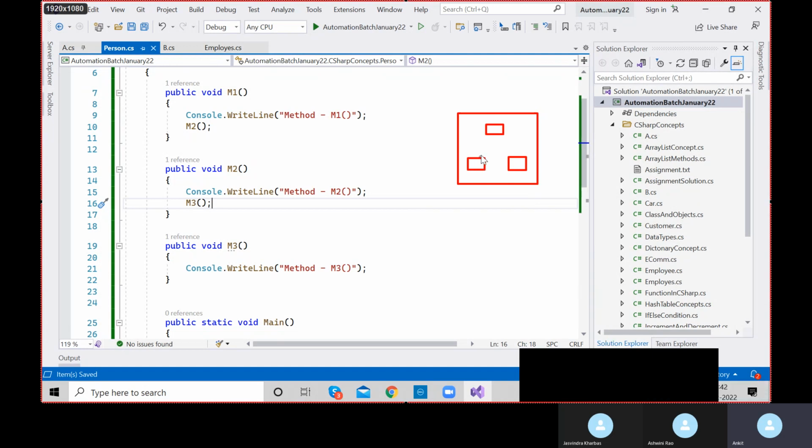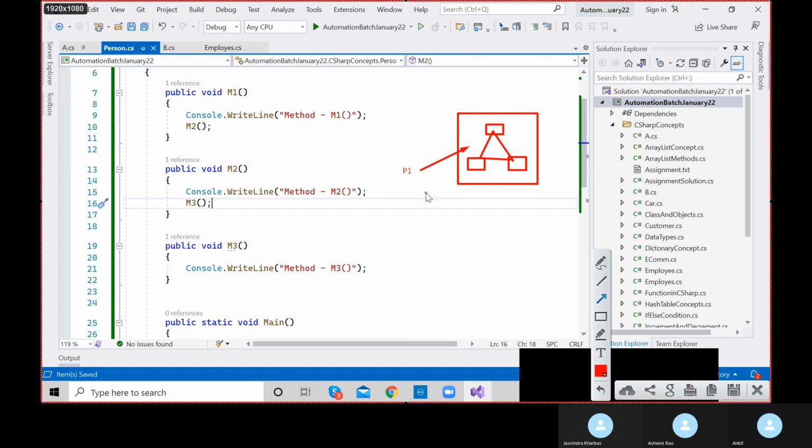This can call this method, and they can call this, and this can do. Now p1 is the object reference of this, so if p1 needs to call this, then that object would be needed. But if they are calling each other, then no object is required because they are all part of the object.